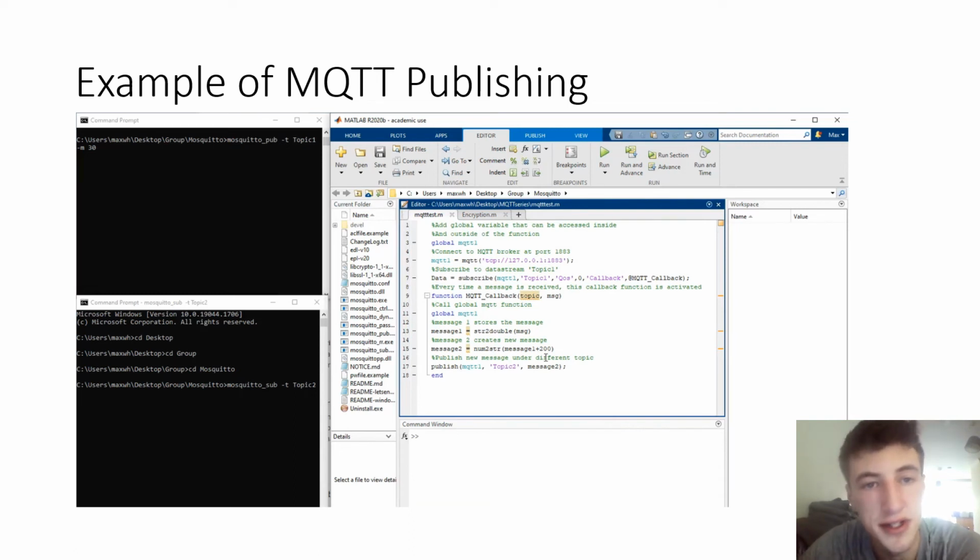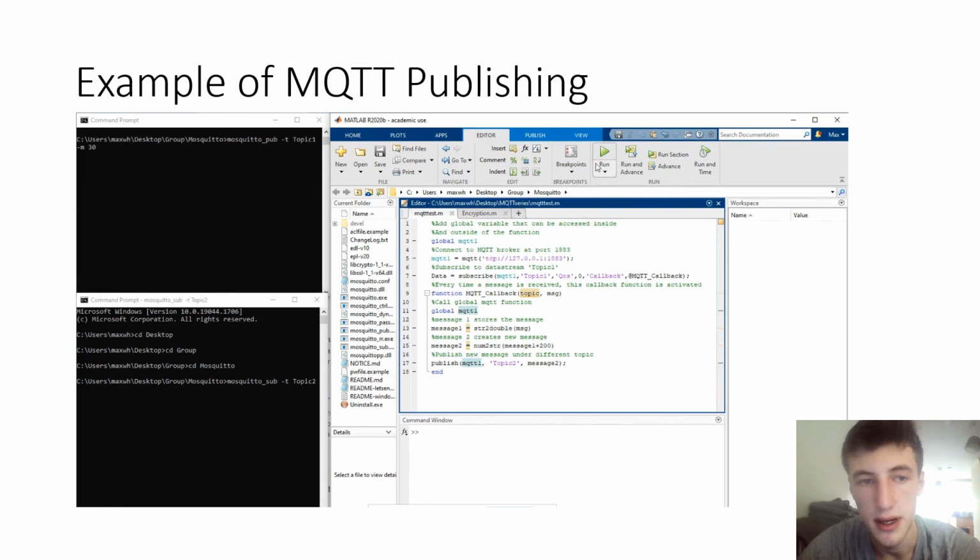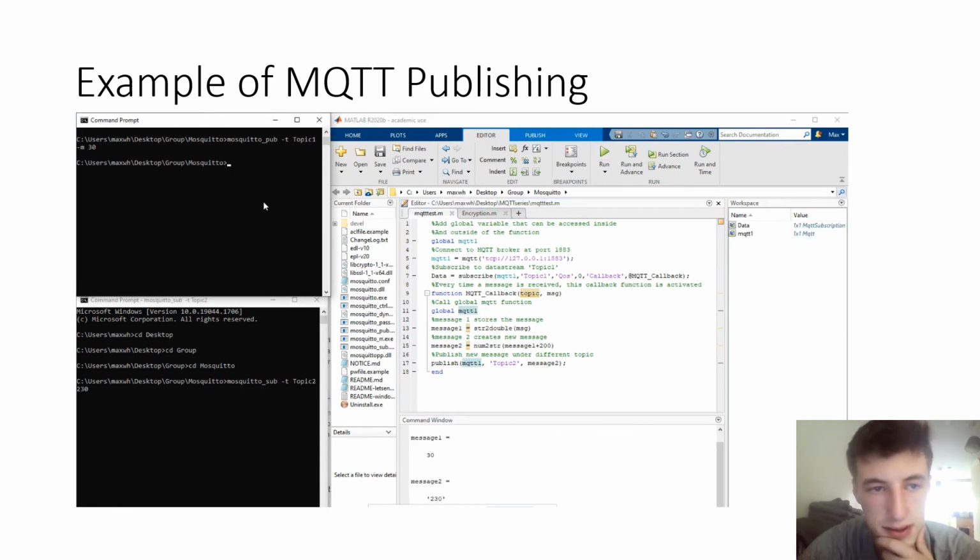So on the left you can see I'm about to publish to topic 1, a number, and I'm going to publish number 30. And then below that I'm going to subscribe to topic 2. So using this code, whatever I publish at the top should be received at the bottom, but 200 more than that. So you can see the example of it here. As you can see, I post it, and then 230 appears at the bottom there in the topic 2 subscription area. So you can see how this sort of works.